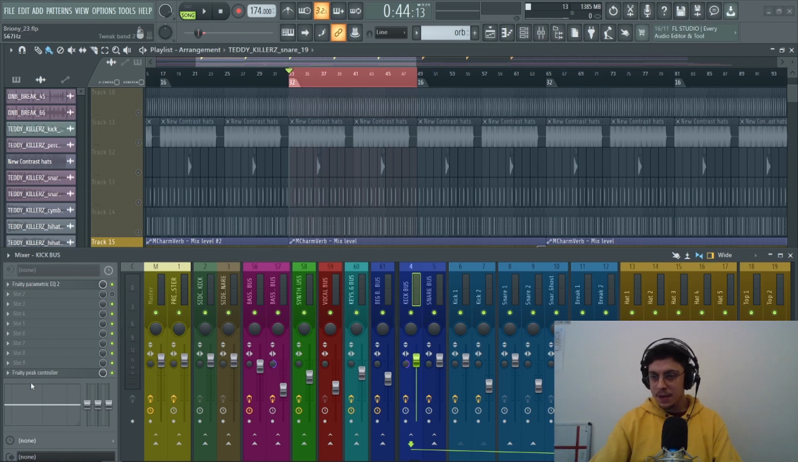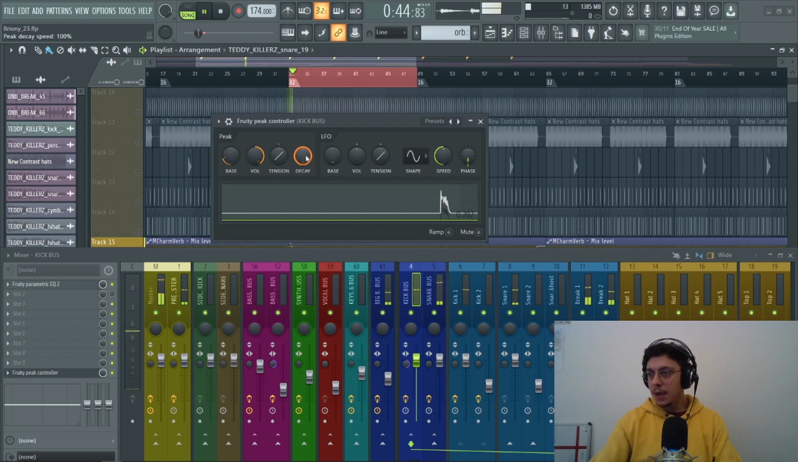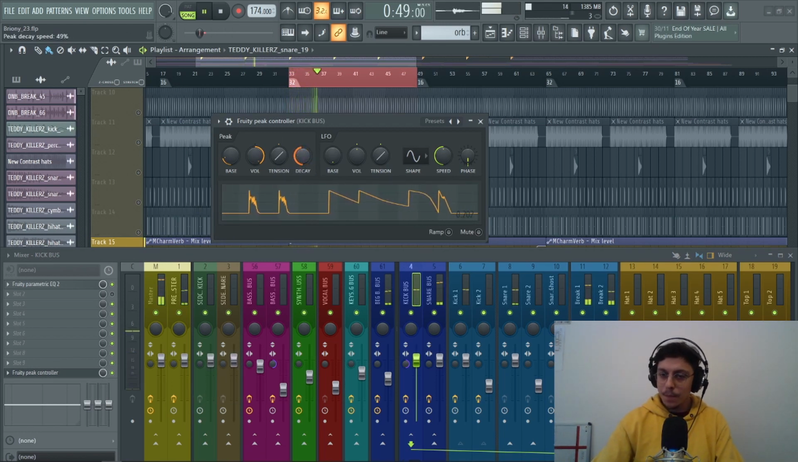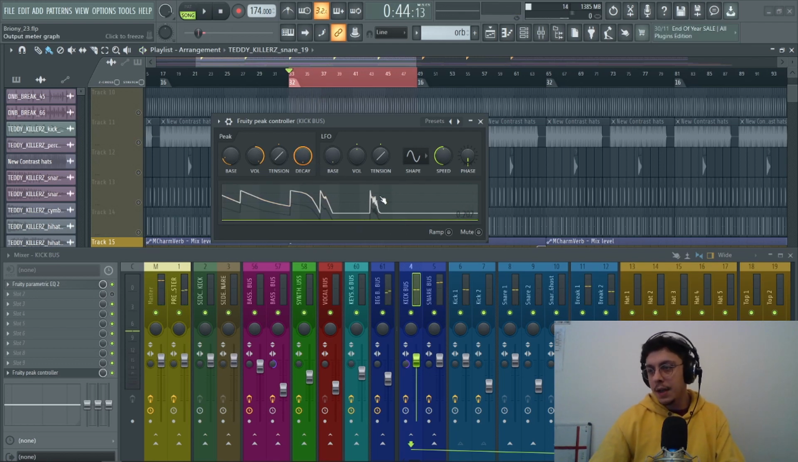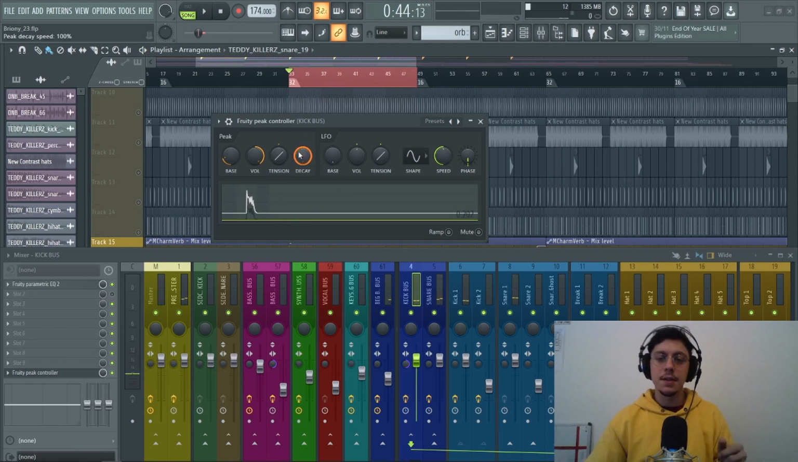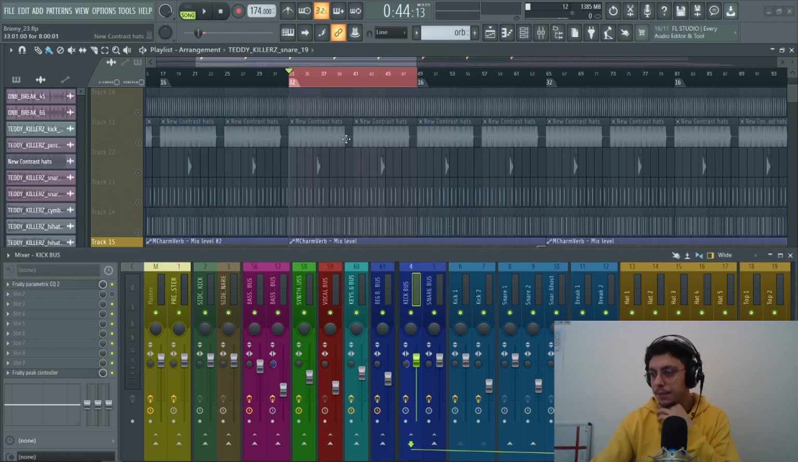And with this, you have a lot of control, so you can control decay. You get the idea. I can have that nice and tight, so it's just the transients of the kick, transients of the snare, punching through the sound.